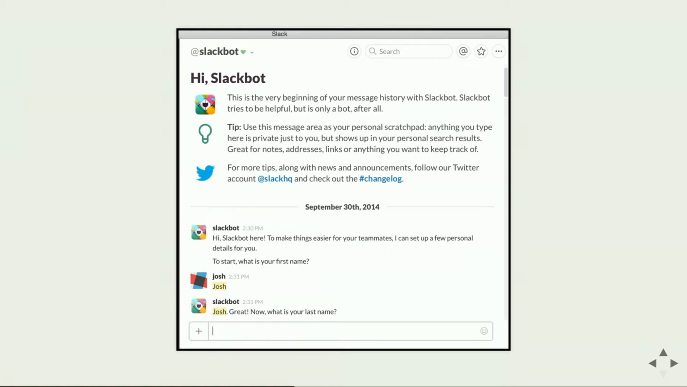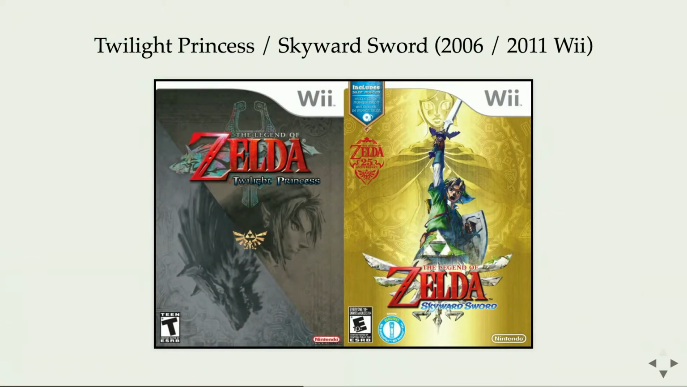It doesn't feel like setup. It doesn't feel like work. It's just a cool little example of what Slack is and how it works. And at the end of it, you're all set up and onboarded, which is pretty rad.